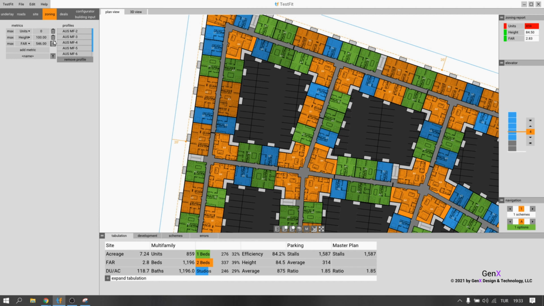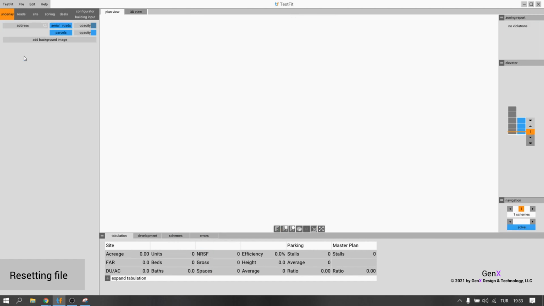Before I start, I want to mention that Testfit changed its user interface very recently and I'm using the older interface in this video, so don't be confused if you see a different version of it. I will try to explain the parts that differ in the newest version. I had tested another design before. To start the new one, I'm resetting the file right now.